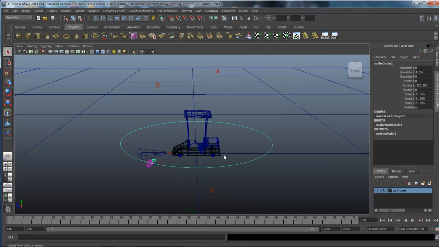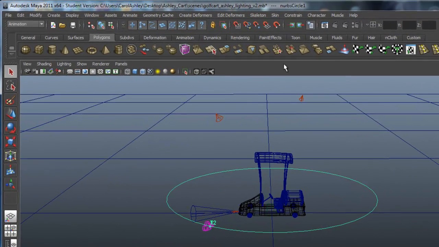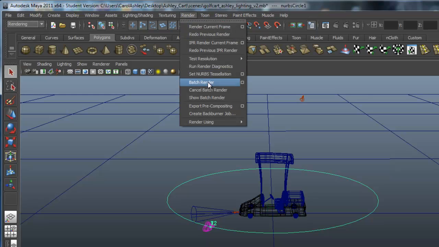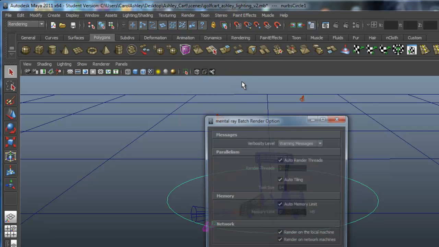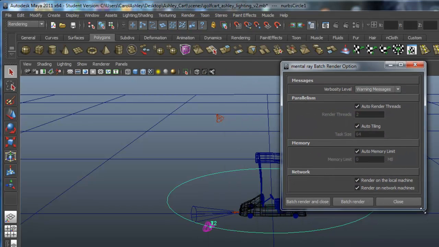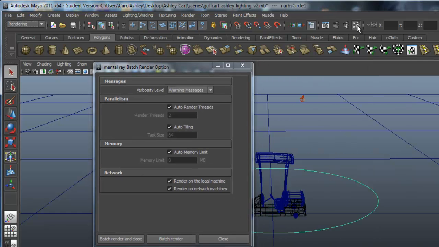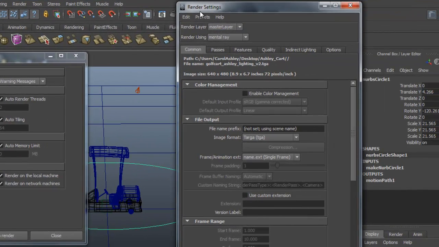And that's really all there is to setting up a turntable. And the next thing we do is come under Rendering, Render, and say Batch Render. You can go ahead and open this up. These are sort of the default settings here. And if you haven't already done so, everything should be set up here in your render settings with Mental Ray.